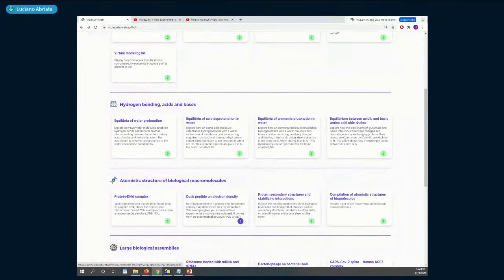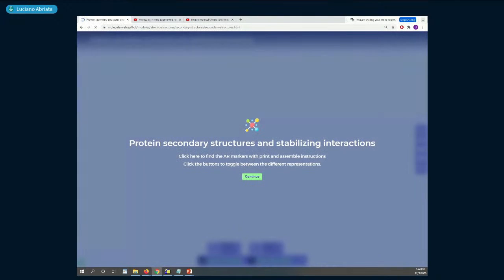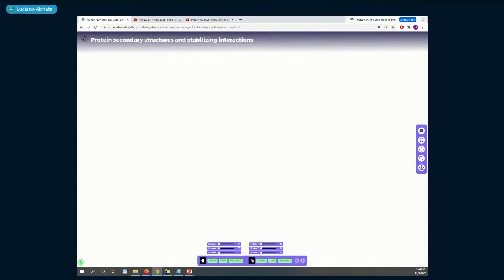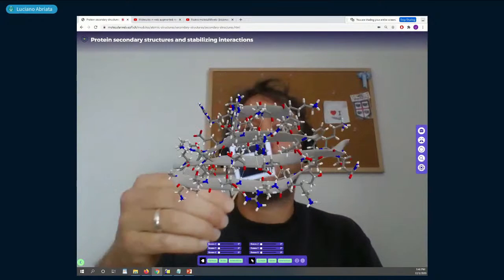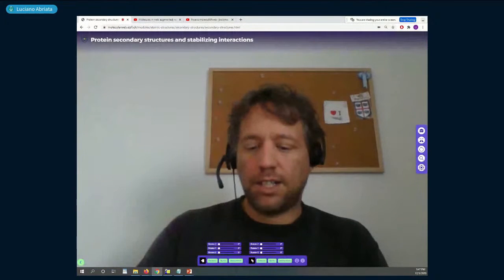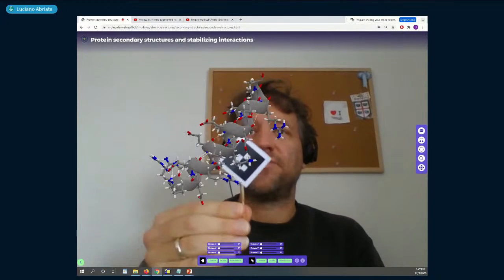Another example I have in the list to show you, this is going more to protein structures. So this one, so continue. Here you can explain the two main secondary structures, so beta sheets, okay, and alpha helices, okay.